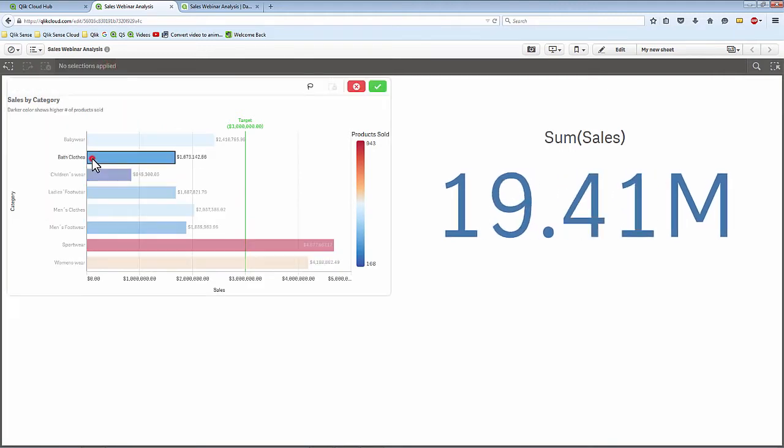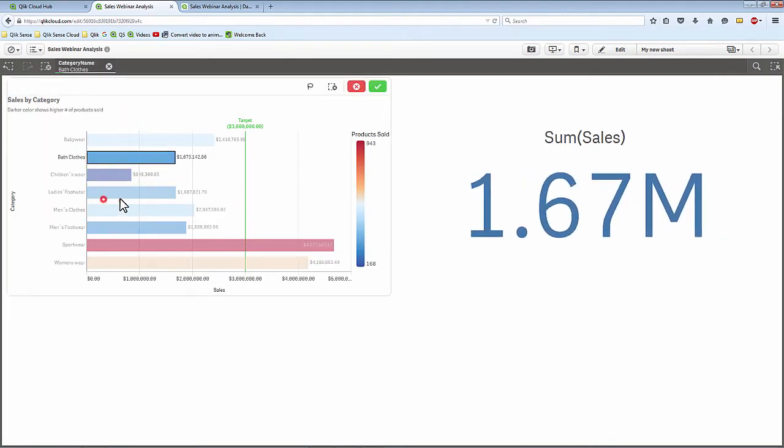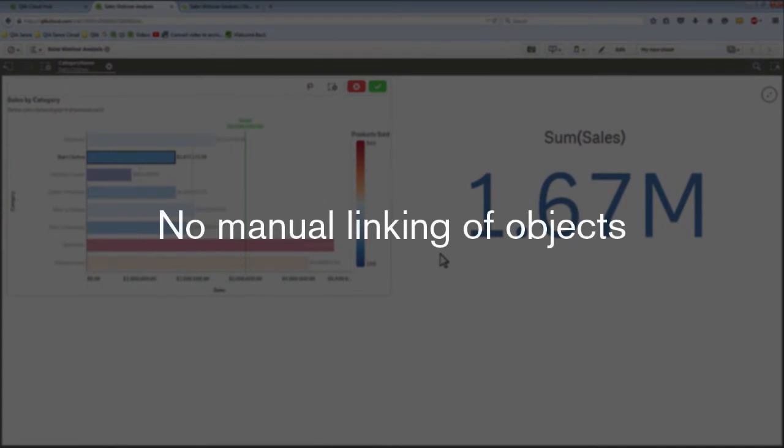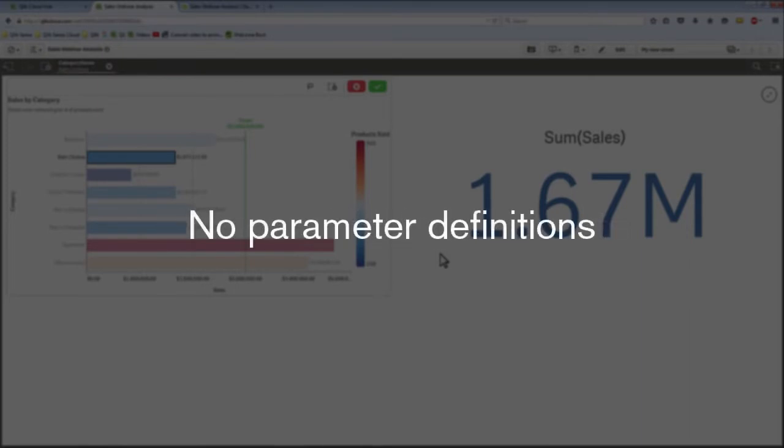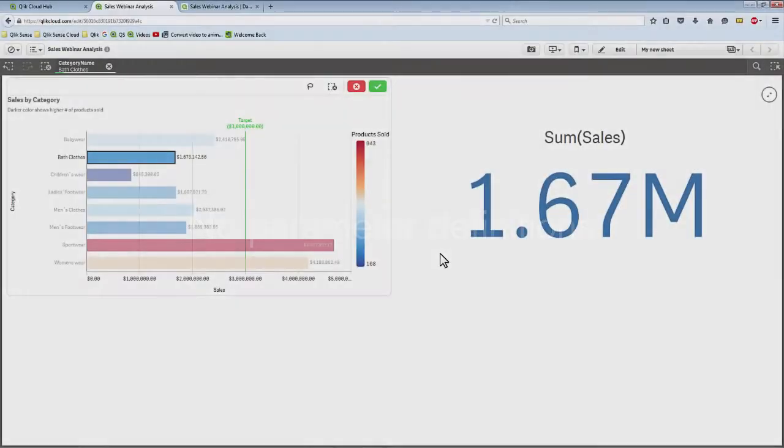Now here's another thing I wanted you to notice. As I'm making these selections, you notice that the KPI object is updating. I didn't have to manually wire anything together. There isn't any manual linking or wiring of visualizations. I didn't have to define parameters for each of the visualizations and include them and link them together. The other thing you'll notice is I didn't have to create a separate sheet for each object that I created.